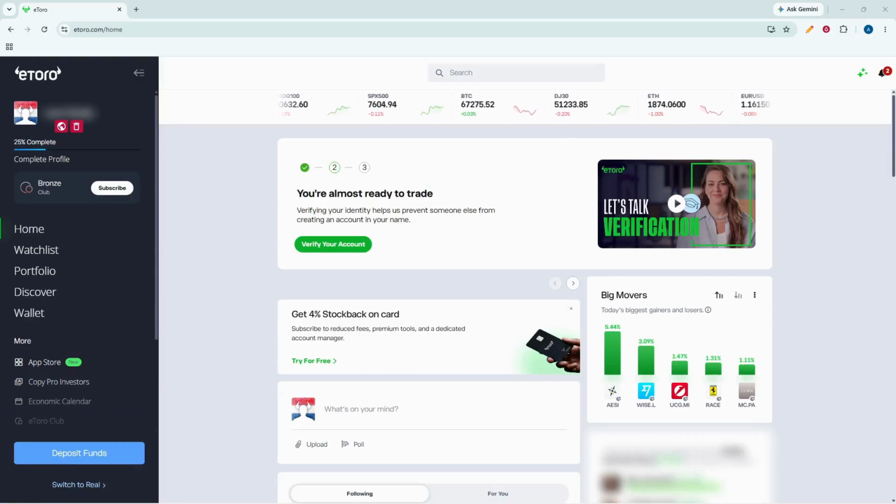In today's video, I'm going to teach you how to search for stocks on eToro. To get started, sign in to your eToro account. Once you're logged in, you'll be taken to the main platform interface. This is where you can browse markets, manage your portfolio, and look up specific assets.